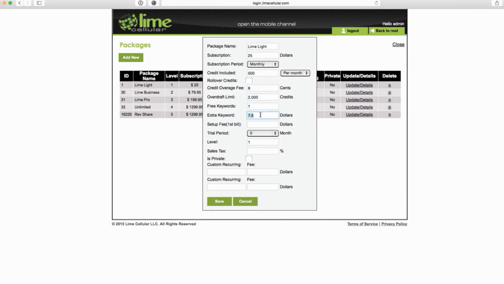Keywords are how many keywords you get for free and how much you pay for an extra keyword. You can set up a setup fee basically. So when people sign up, it will be a one-time charge on their first bill. So you can do a package of $25 a month and a $100 setup fee. This will only charge them for the first month.